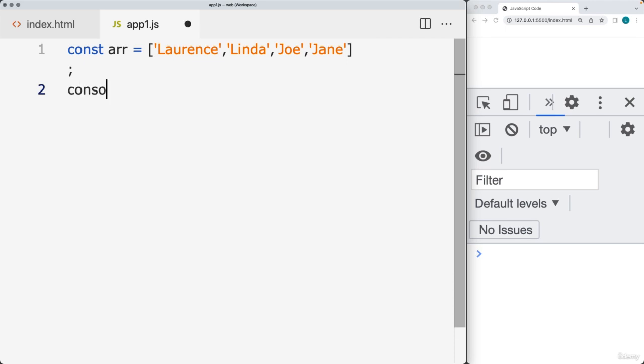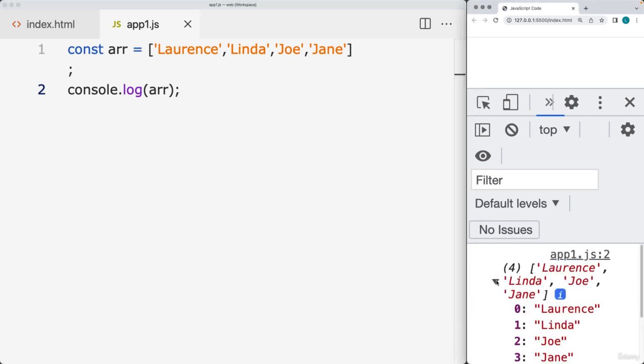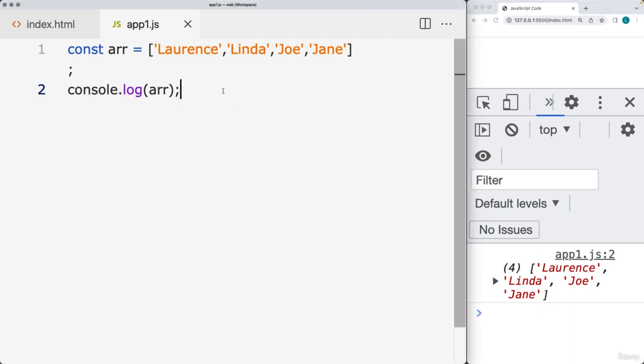Save that. We can log the array out into the console. I have the developer tools opened on the right hand side. That's where we're seeing the contents of the JavaScript console. So that's just being output in the bottom right hand side. So now let's loop through the contents of the array.